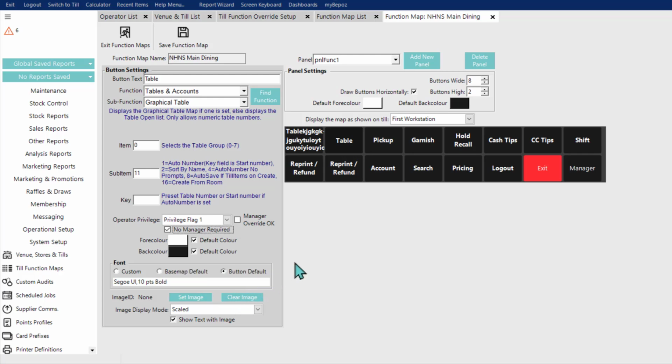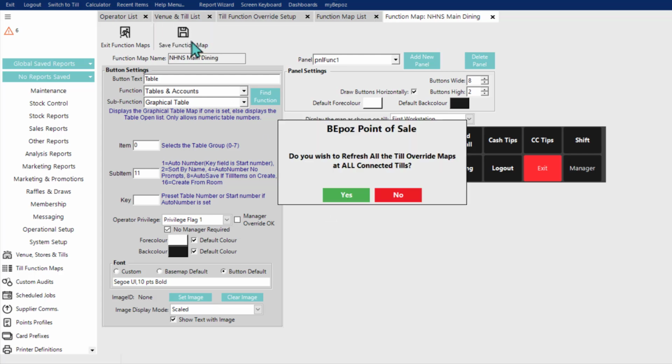Alright, now I won't change anything else on this panel or any other panels on this till function map. They are what they are. We have seen how to configure and change things, so feel free to customize your function maps however you need to. But what we need to do when we're finished customizing a function map and we want to then assign it to a till and use it, the first thing we need to do is to save it.